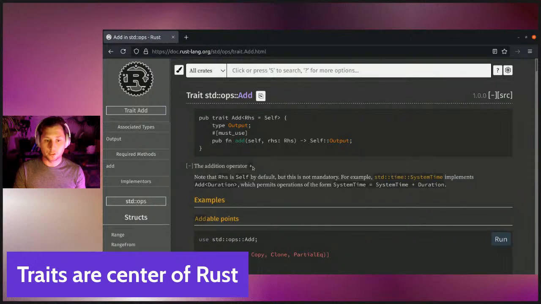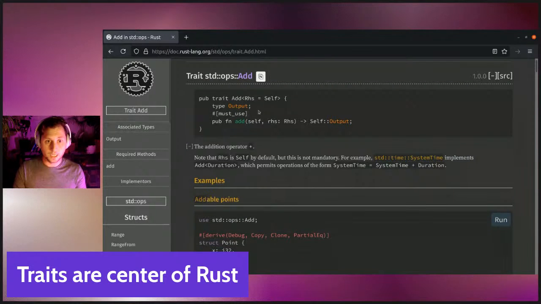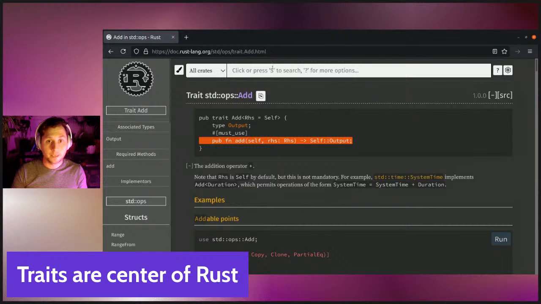In order to do so, I implement a trait, which is the Add trait, and the right-hand side, RHS, of the operation must be of the same type. And likewise, in fact, all operators are the same.